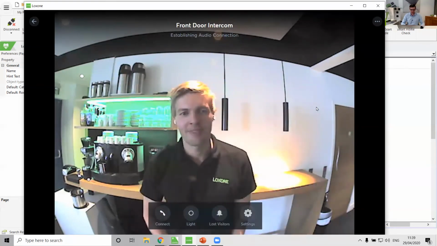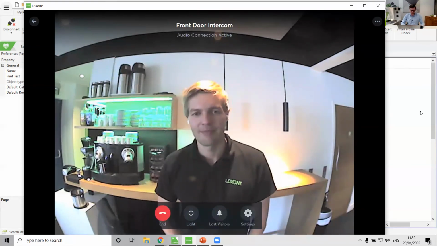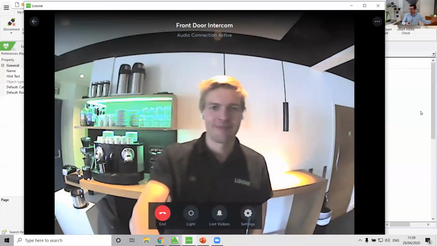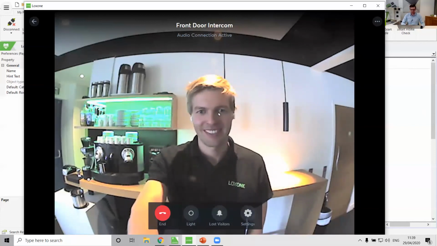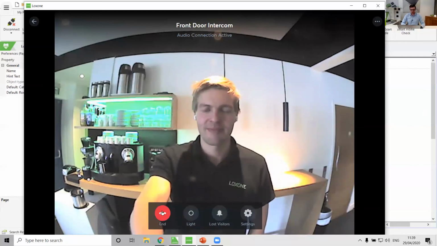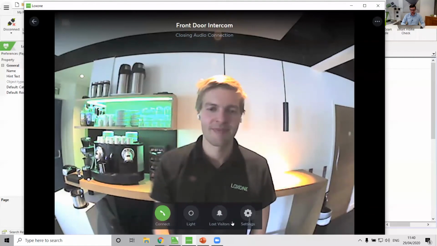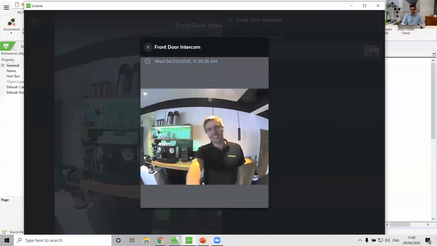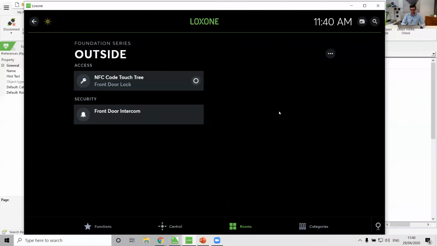I can connect. I can get two-way audio. I think it's coming through my headphones, so you won't be able to hear him, but that's then two-way audio. And if I wanted to, I could open the door. And then what you'll see here under last visitors is a snapshot of when Philip pressed the intercom. So there we go, a lovely, great big mugshot. Thank you very much, Philip.